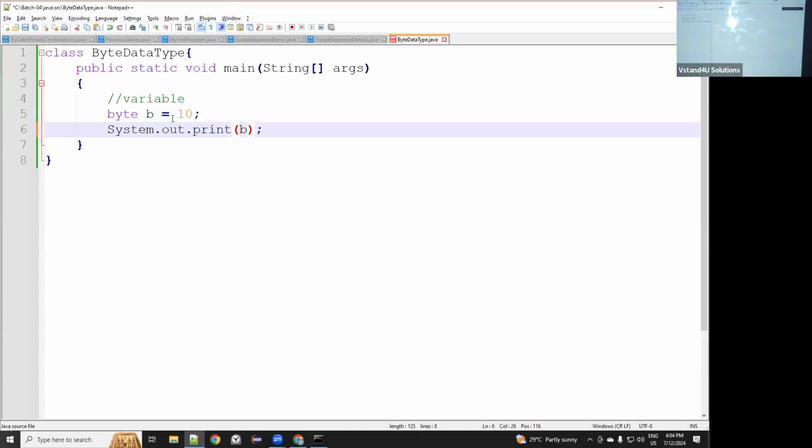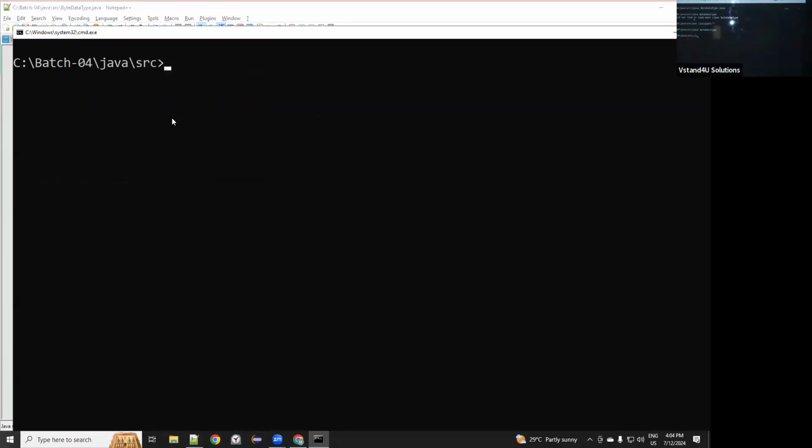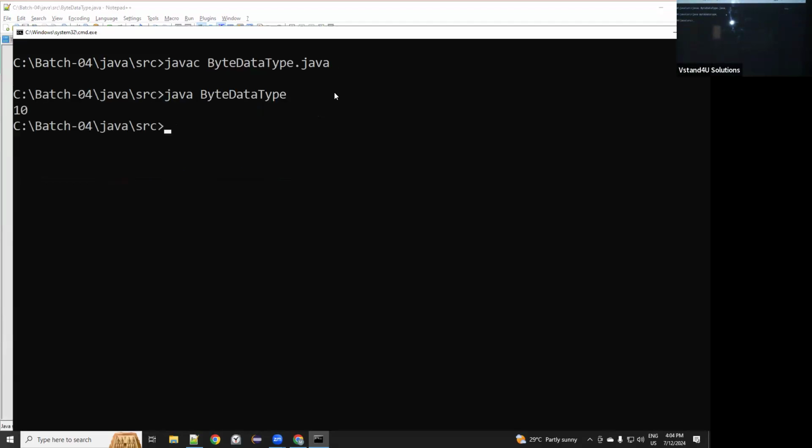In order to print the variable value, what should I use? Nothing. Don't use anything. Just write the variable name. Don't put double quote, single quote, nothing. Am I clear? Everybody, Control S. Done. Shall I quickly compile? Are you getting my point?